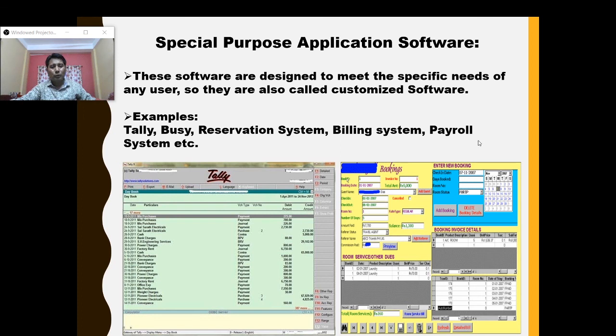In this chapter, we have learned about general purpose application software like spreadsheet software, word processing software, desktop publishing software, presentation software, and animation software, and along with those, you have also learned about special purpose application software like billing systems, payroll software, and reservation system software. So this is all in today's class.